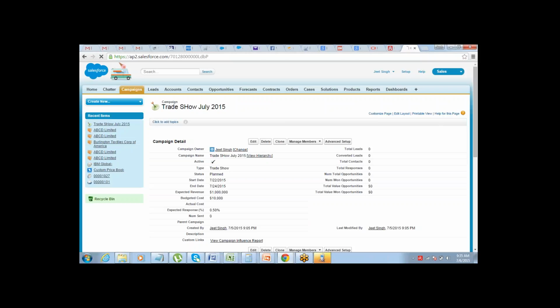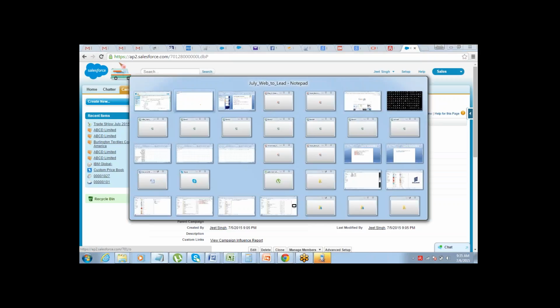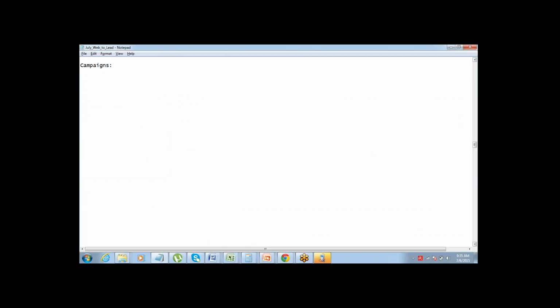Apart from this, in case you want to put any description related to that campaign, you can track it here. All right, and save it. So this way, whatever campaigns you are doing, you will need to track all of them here under the campaigns tab. Okay, so this is the use of the campaigns tab.